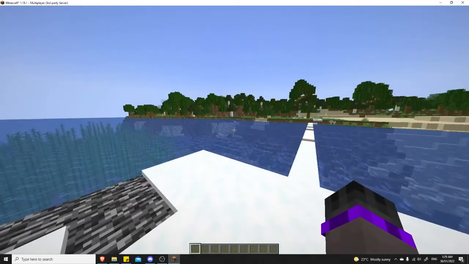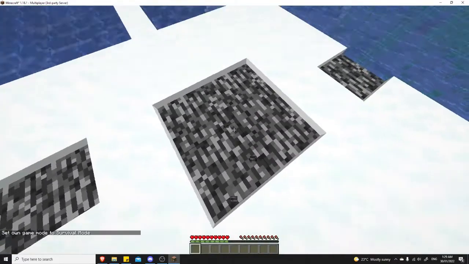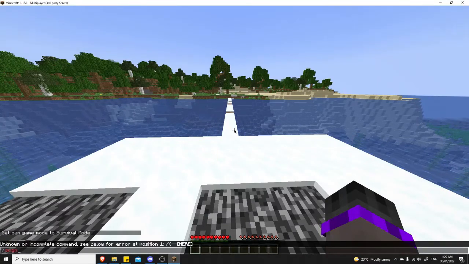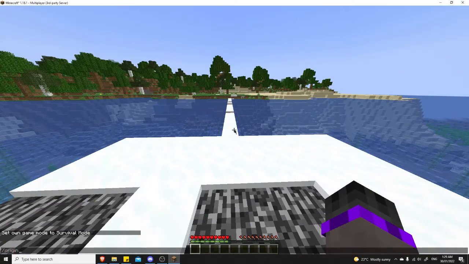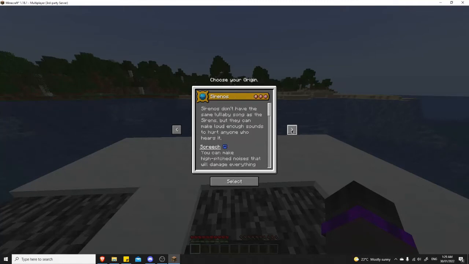You'll be in survival. I was not, because I had to build this little platform just out here. When you join, you won't actually spawn on this platform unless you pick an overworld origin. And even if you do, you may spawn, for example, in a village if you pick, I think it's Iron Golem. But what you guys will see is this, where you can choose your origin. We have a wide list of origins, a very big list.